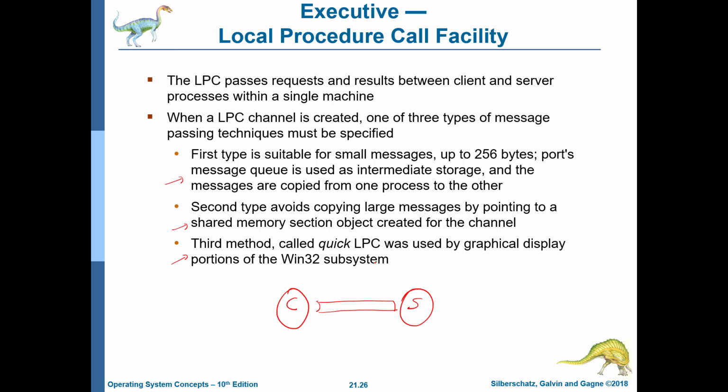The first type is suitable for very small messages, which are up to 256 bytes. In this case, the internal message queue of the port is used for intermediate storage, and basically the entire message is copied lock, stock, and barrel from one process to the other. Because the message is so small, it's 256 bytes, which is most of the time 4 cache lines, it is quite easy to pick the entire message and just copy it and get done. You don't have to maintain references.